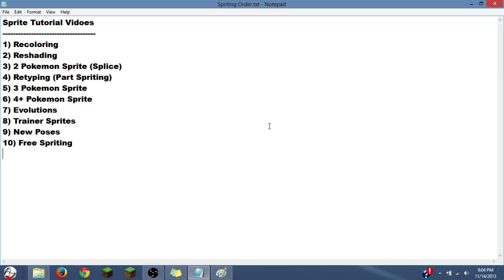Retyping will also require two or more Pokemon, but typically you need it in about 3 or more Pokemon Sprite, because all those types will just sort of end up not matching. I mean, some of the most basic things for retyping are, in fact, recoloring and reshading and splicing stuff together, which is why I put those 3 up in front for retyping. And then a 3 Pokemon Sprite is just creating a sprite out of 3 Pokemon, obviously. And then a 4+ Pokemon Sprite is going to get into the bigger Pokemon spriting area. And I don't even think I'm going to be using 4 for that video.